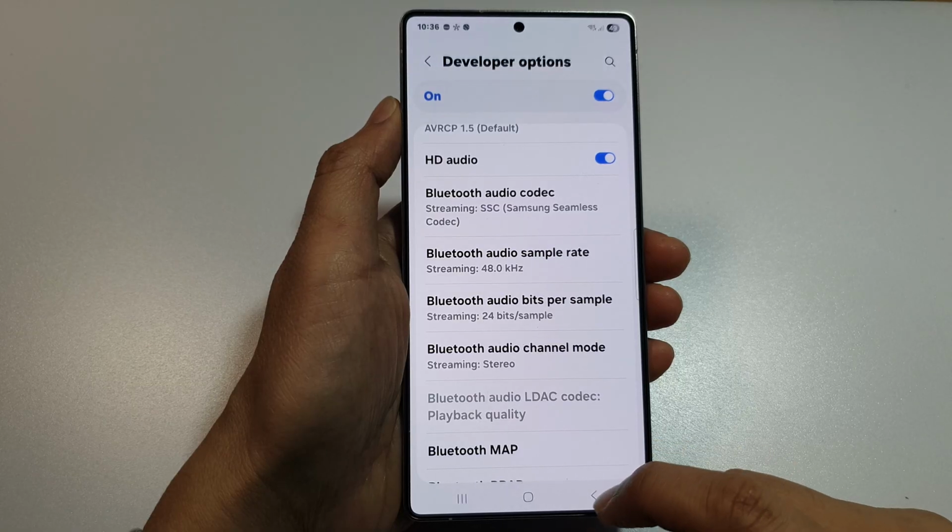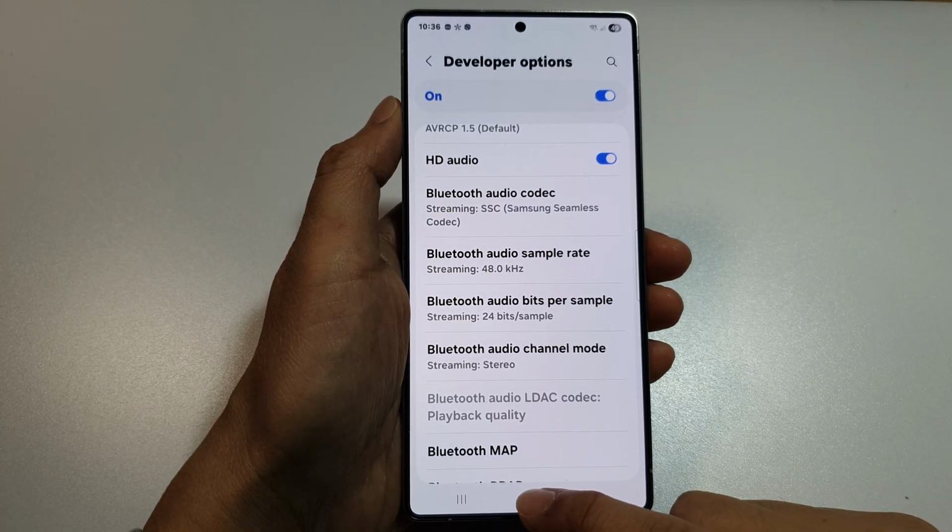Finally, tap on OK, then tap on the home button to return back to the home screen.